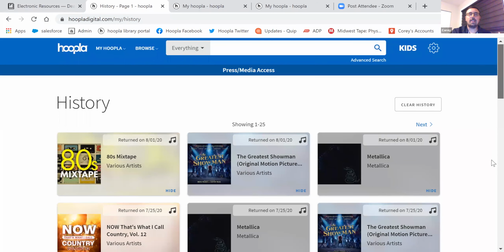Current borrowed is just like My Hoopla. It just focuses solely on current borrowed, and then history solely on history. So if you want to do current and favorites and history all in one, My Hoopla is your spot to go, because that's where you can do everything at more of a high level.